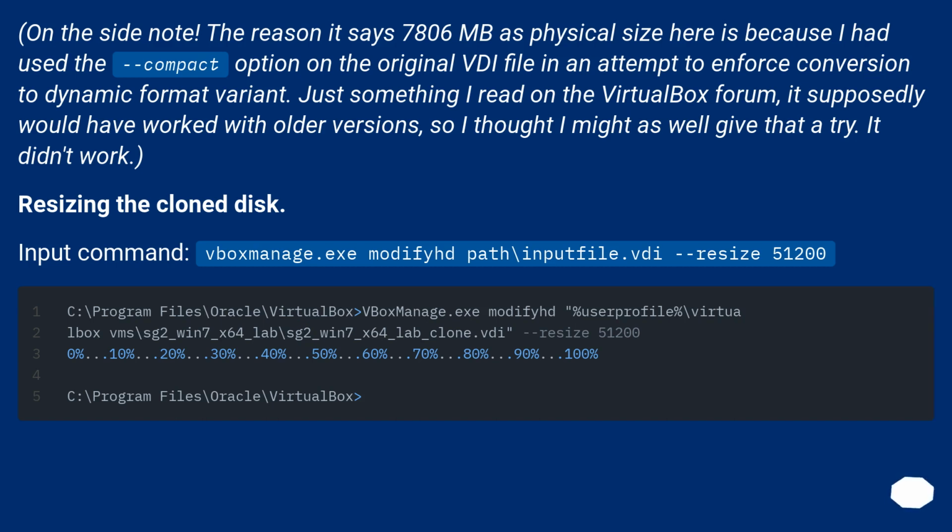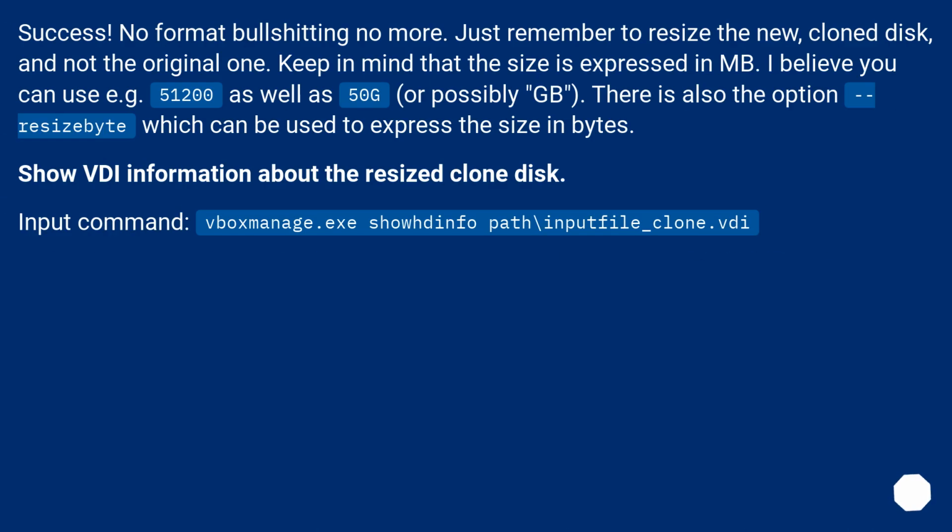Resizing the clone disk. Input command: VBoxManage.exe modifyhd /path/inputfile_clone.vdi --resize 51200. Success. No format bullshitting no more. Just remember to resize the new, clone disk, and not the original one.